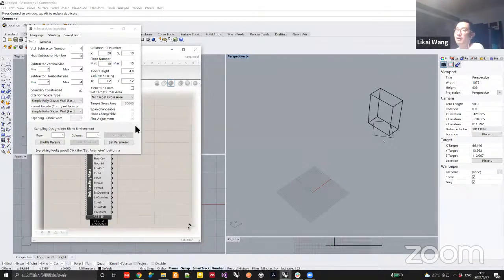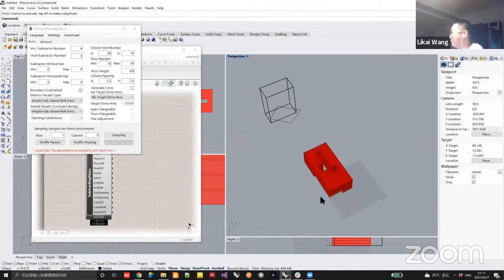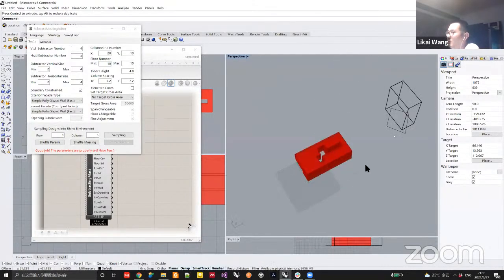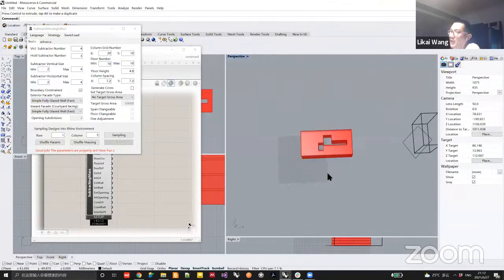And here I will introduce another component, the subtractive building massing generation component. So let's just generate a random design first. You can see that the geometric features of this design are very different from the previous one, and I found that many of the users didn't like this one, but actually the subtractive one is the first algorithm developed in the EvoMass, and the additive one is the second one.